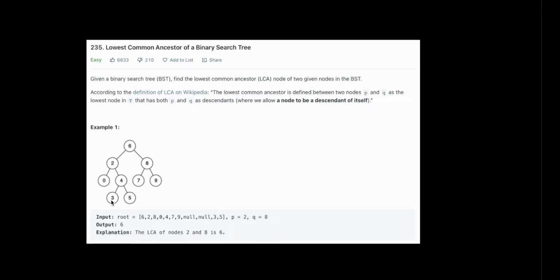Well, the ancestors for 3 would be 4, 2, and 6. The ancestors for 2 would be 2 and 6. Here it says that for some node to be a descendant, it allows a node to be a descendant of itself. So it means that the ancestors for node 3 would include 3 itself: 3, 4, 2, and 6. For 2, the ancestors will include 2 itself, so 2 and 6. The lowest common ancestor would be 2 in that case. The common ancestors would be 2 and 6, and then the lowest one would be 2.